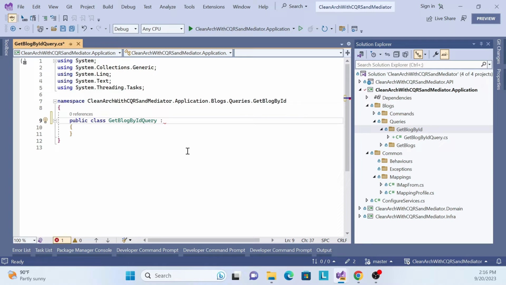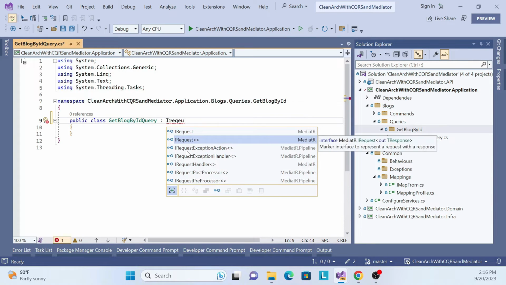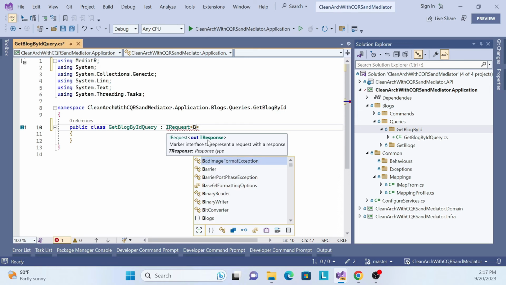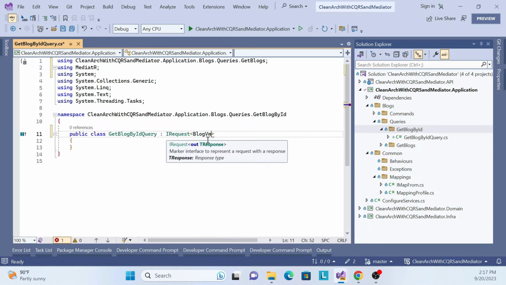query class. So I need to inject IRequest. And here we need to specify the return type, what is the response we have to return over here. Basically we have to return the response blocks view, which is already created in my previous session. Also, this query needs to receive one ID parameter.